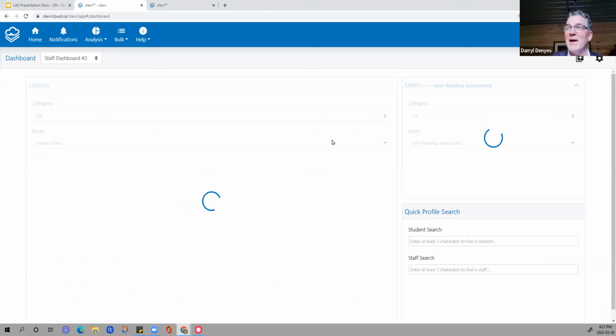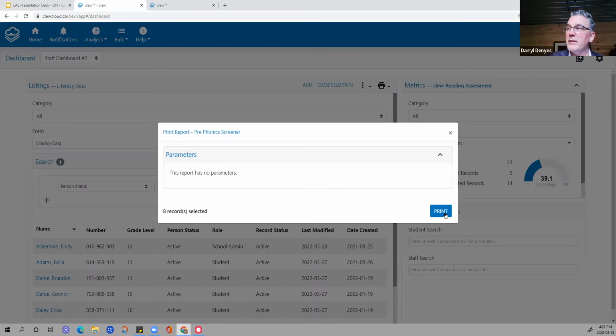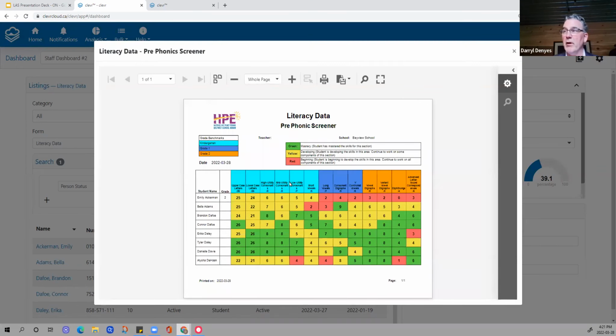Yeah, so if I go back to the dashboard, there's the printout icon. And if I want to print that pre-phonics screener, it shows that heat map of where those students are according to the data that we've just collected, the list of students who are in my class. And the nice part about that is I have instant information right there in front of me about which students need which supports at what time, right?